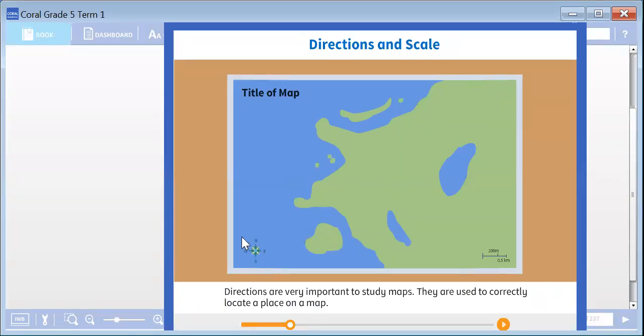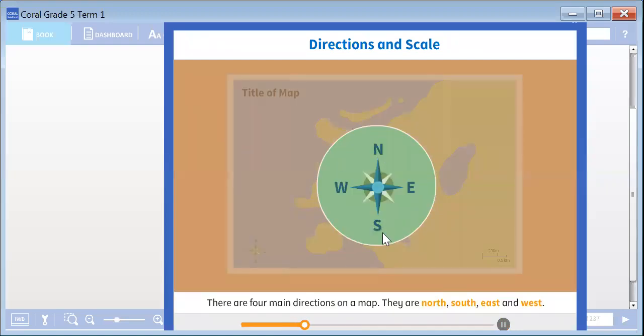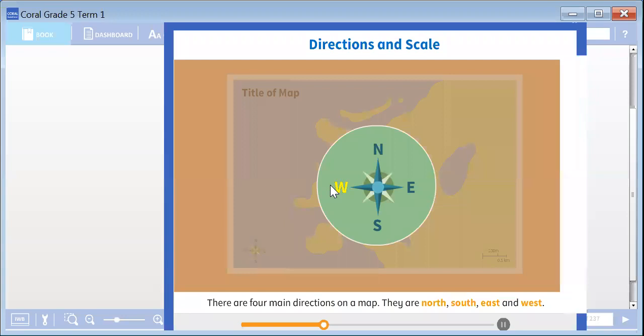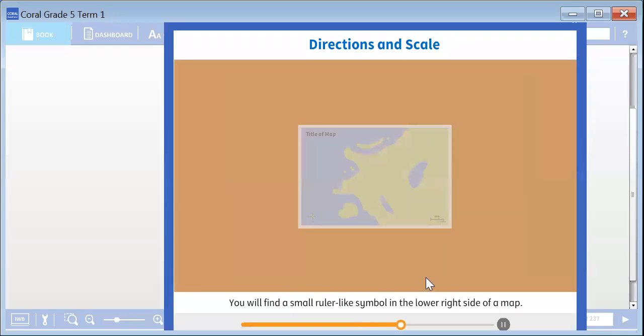Okay. By this small, simple picture, you can identify the directions easily. See, there are four main directions on a map. They are north, south, east, and west. There are also four sub-directions on the map, these yellow indications. Northeast is located between north and east. Southeast is located between south and east. Southwest is located between south and west. And northwest is located between north and west.